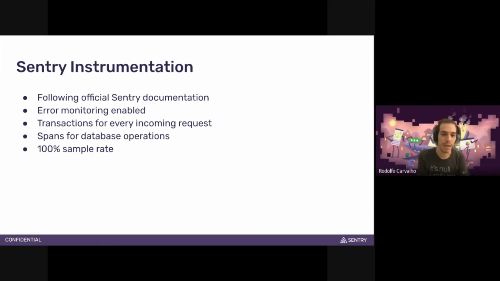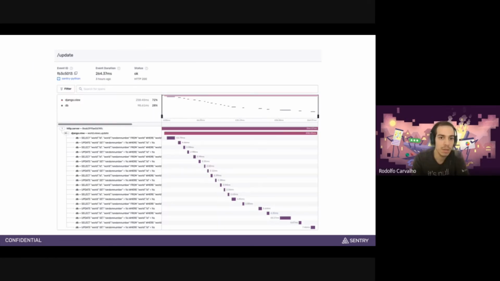So we have a baseline application. Then we add another copy of the same application, this time with Sentry instrumentation, pretty much following the official documentation. That's because we expect customers to start from there. Then we also enable tracing. We have one transaction for every incoming request, and we have a span for every database operation. So this is what it looks like in Sentry.